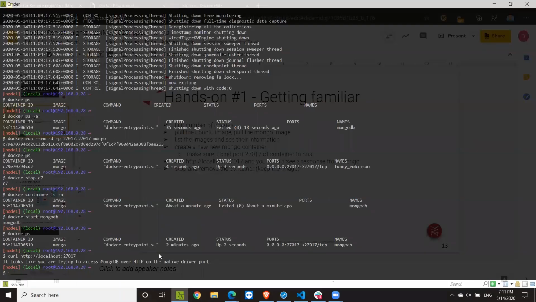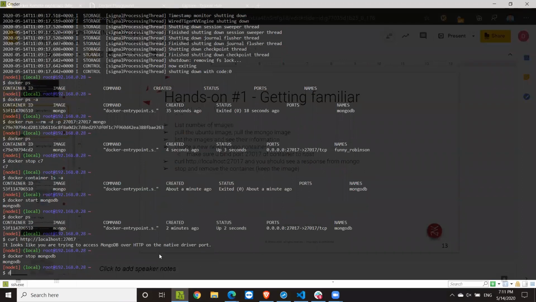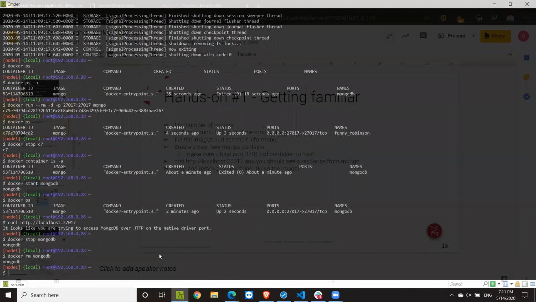All right. And yeah, the final step of this would be to stop my running process, MongoDB, and I can also remove it, MongoDB. All right.